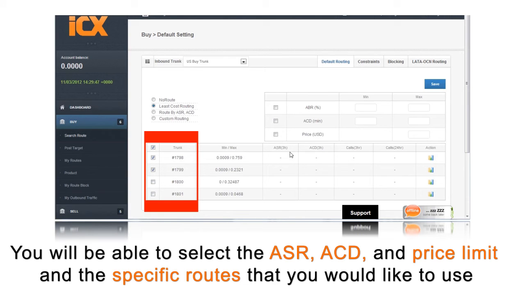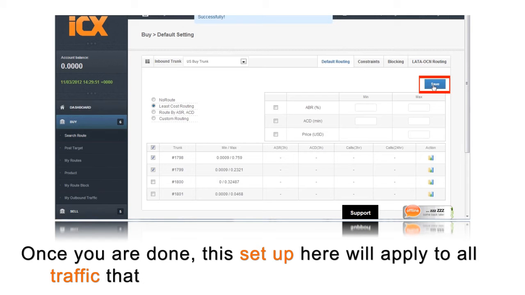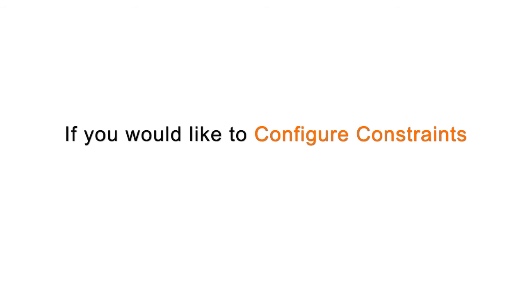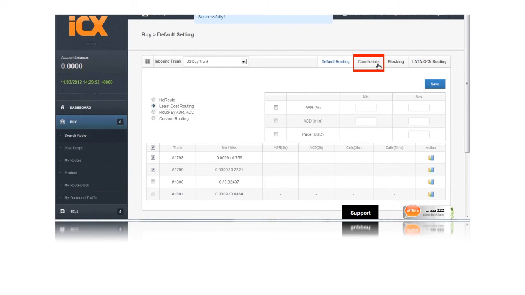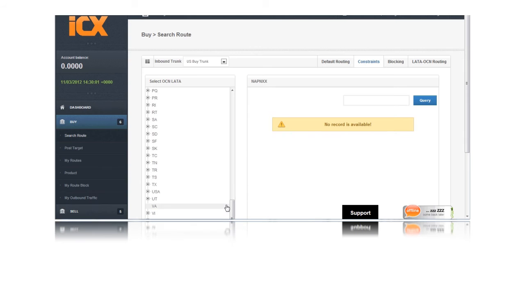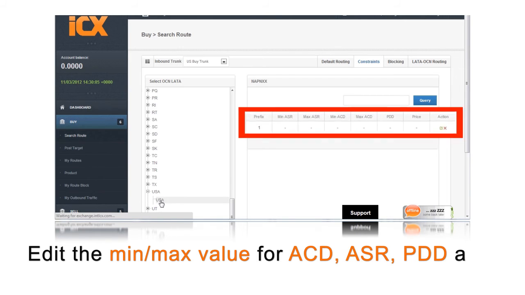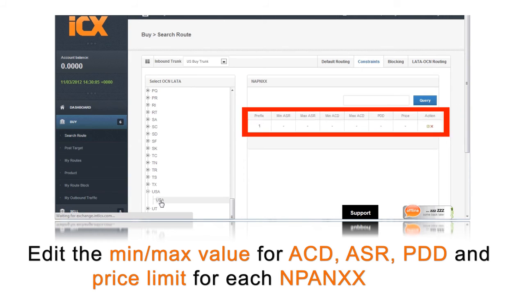Once you are done, this setup here will apply to all traffic that you will be sending via this trunk. If you would like to configure constraints based on specific NPA-NXX, you may do so by clicking on the Constraints tag, and edit the minimum and maximum value for ACD, ASR, PDD, and price limit for each NPA-NXX.